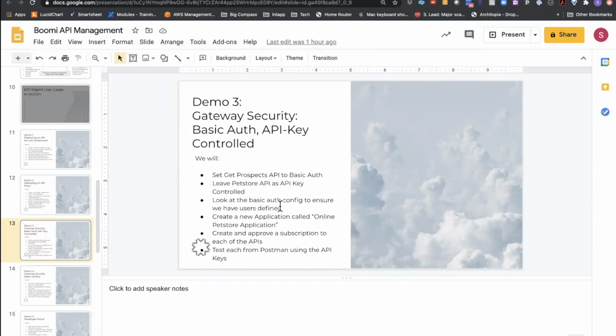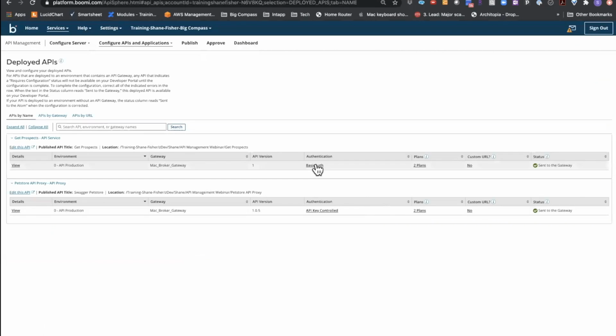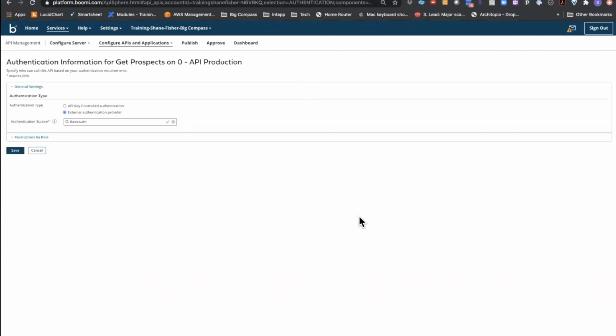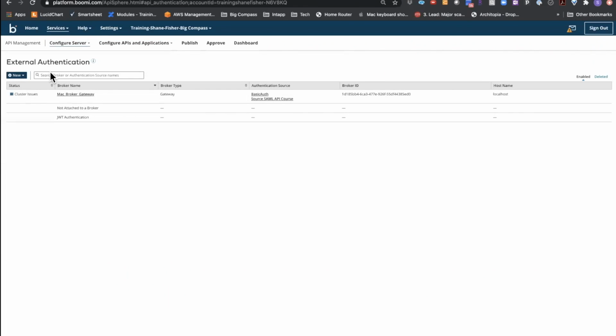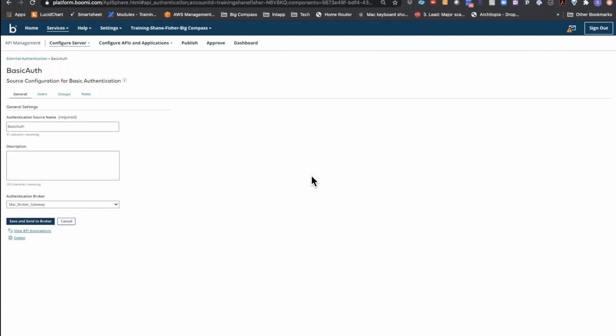Now let's take a look at the basic auth configuration. Okay, so basic auth, oops, actually, sorry, wrong spot. External authentication. So these are all of our authentication sources. This is our broker/gateway that I've deployed, and these are the authentication sources that we've defined. So let's take a look at the basic auth one. And remember that slide where I shared users, groups, and roles. So this is where this comes into play.